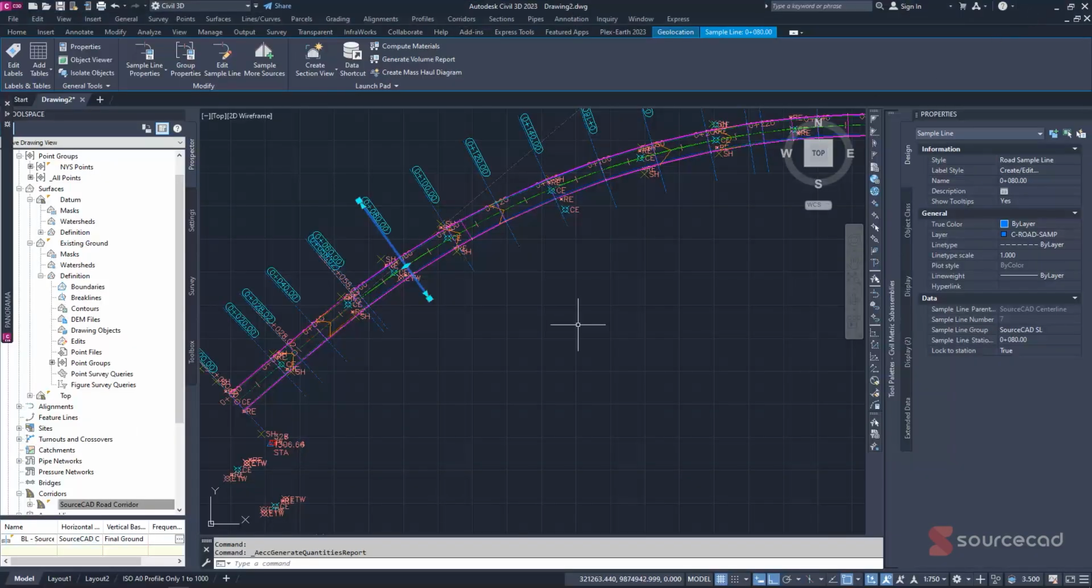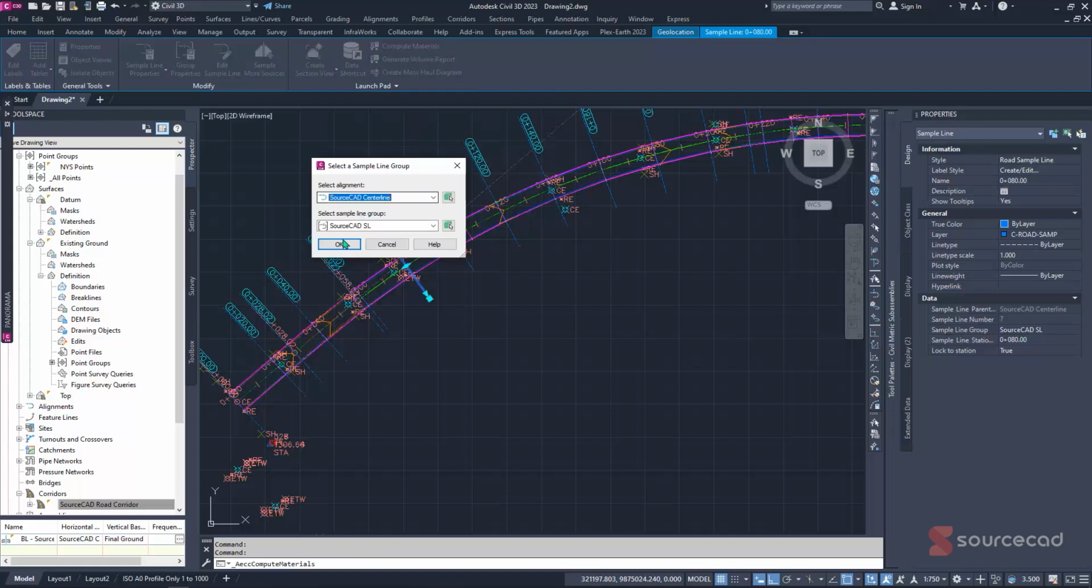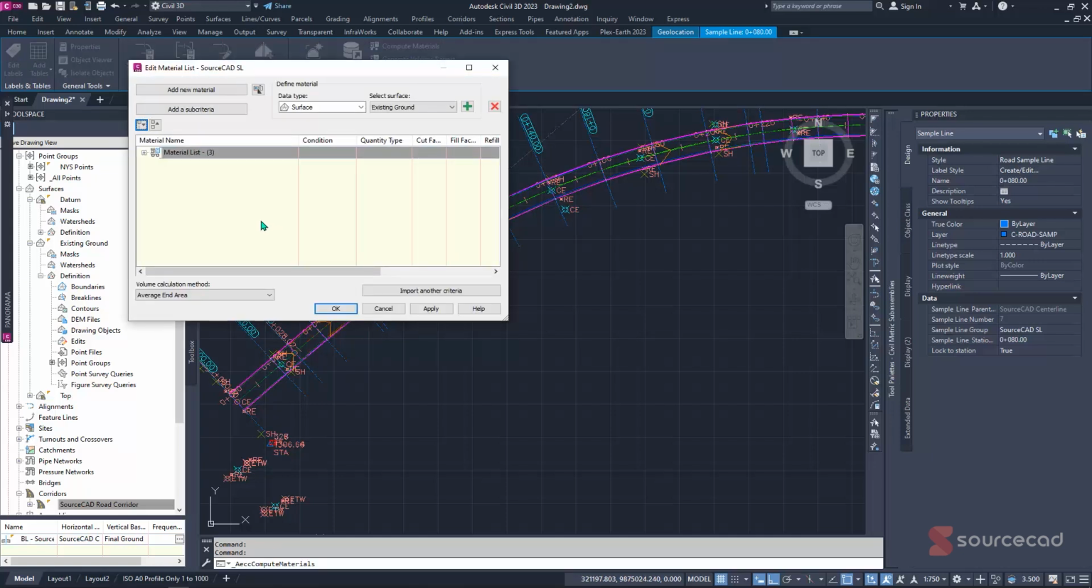So after you're satisfied with this, you can actually now generate more quantities. Navigating still under compute materials, specify the alignment that you want, click on OK. And this time we actually want to create our list focusing on items such as our pavement. So how are we going to go about this? We're going to simply click on import another criteria. I'm going to select the source code QT.